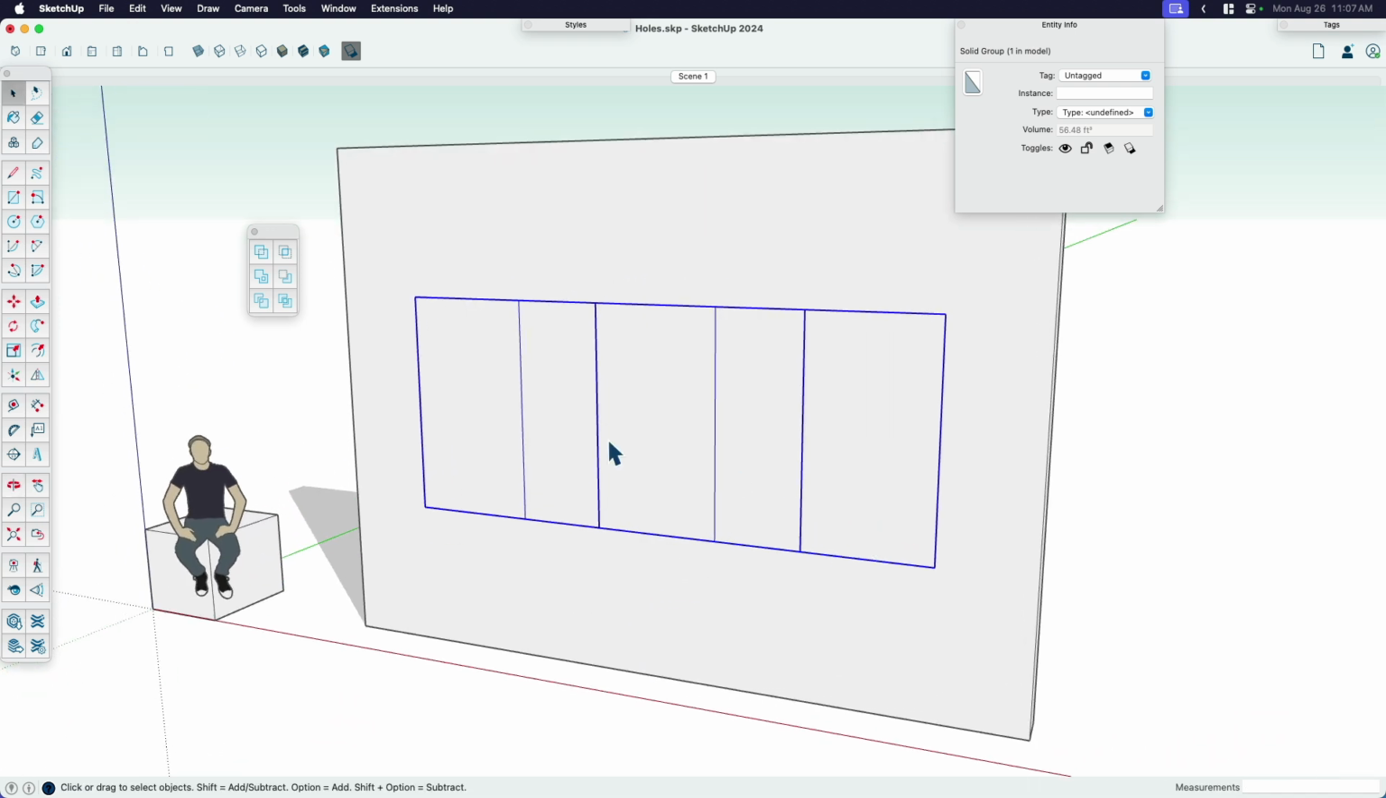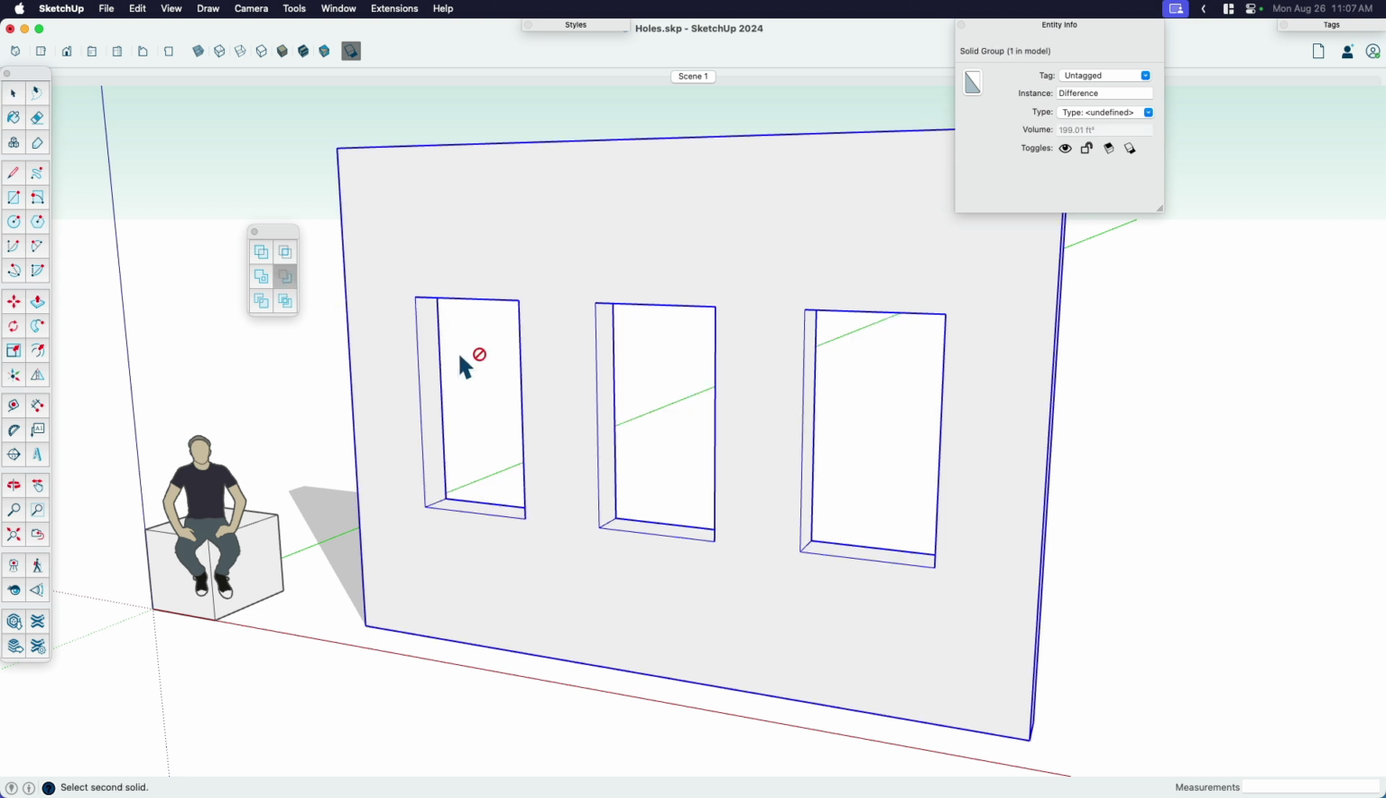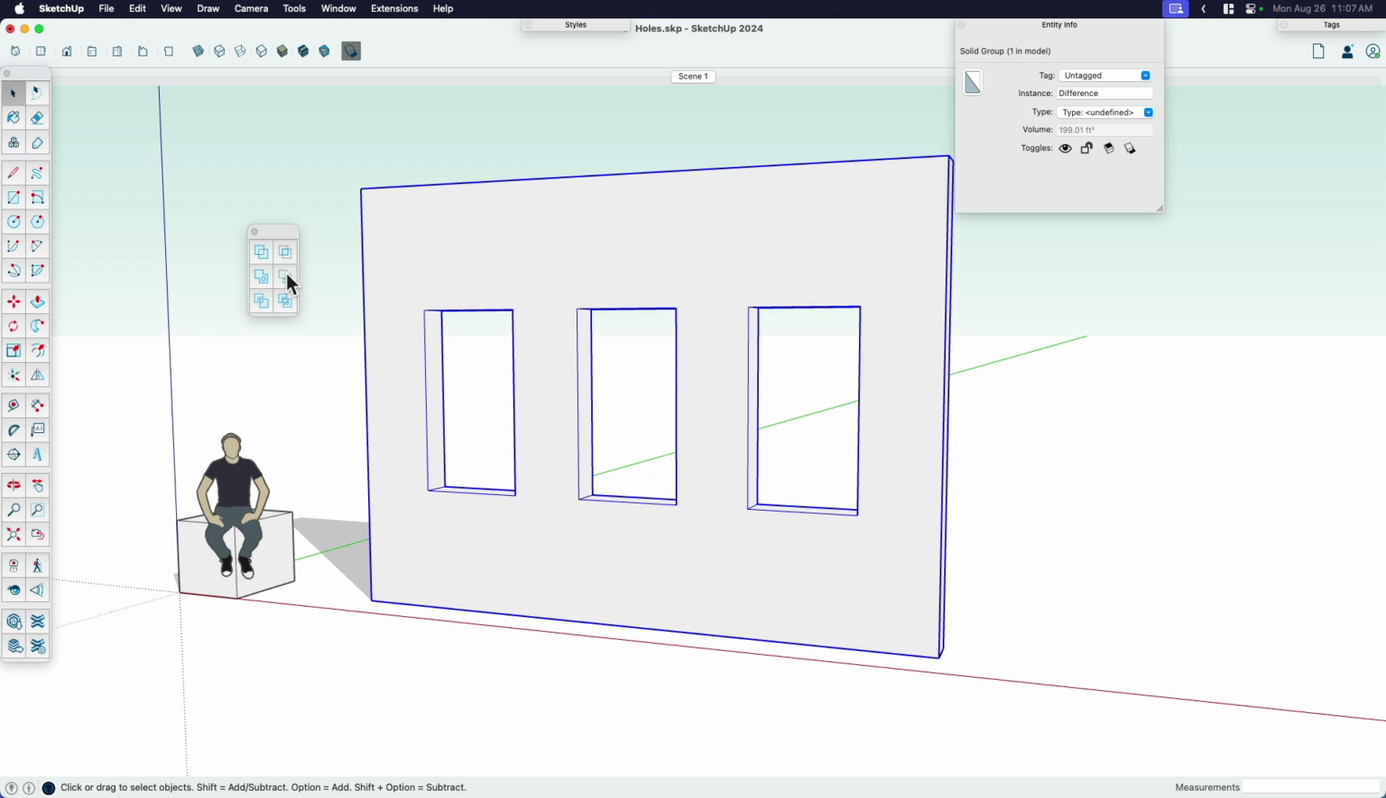And I'm going to do that same thing. I'm going to select my windows and I'm going to say subtract, and I'm going to subtract from my wall. So that was three clicks: select, select, select, click, click, click.